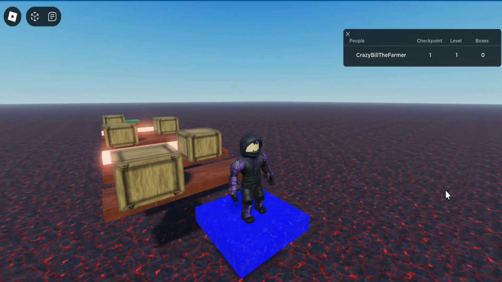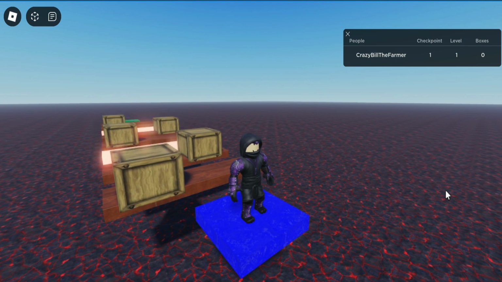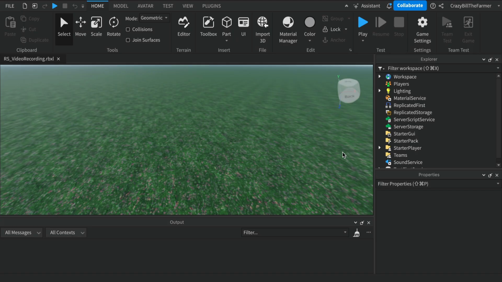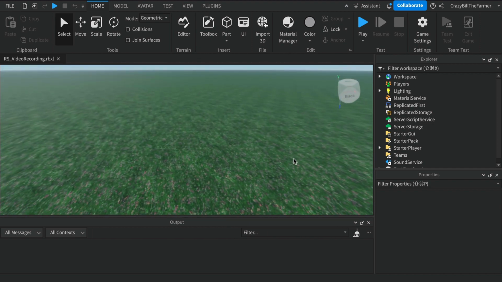If you'd like to learn how to make some animated boxes like these here to add to your Obby, keep watching and I'll show you exactly how to do it. Welcome to Roblox Snippets.